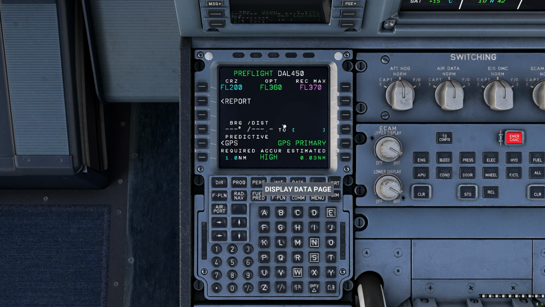Now under progress, what I do is I hit EGLL 27 right and put that in there. Now what does that do? That's going to tell me the distance to that runway at the airport, and what bearing I need to be at. So I always have this information here. So that's always a good thing to have.